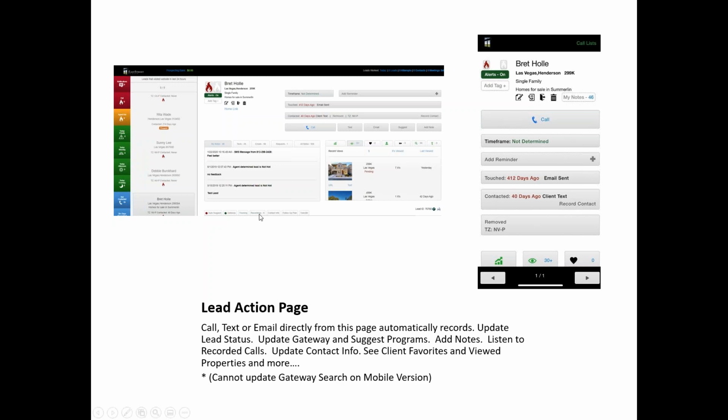You can also listen to any phone call where the client spoke to you when you use the call button on the website. It records every conversation, so you can go back and look at it later. You can update contact info, and you can also see the client's favorites, viewed properties, and more. On the mobile version, you cannot update the searches on Gateway and Suggest, but you can turn them off and on. You have to do all your updates of Gateway on the computer site, okay?